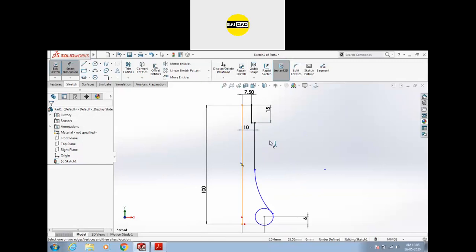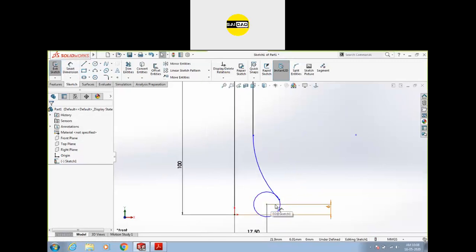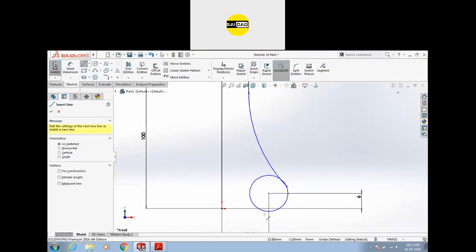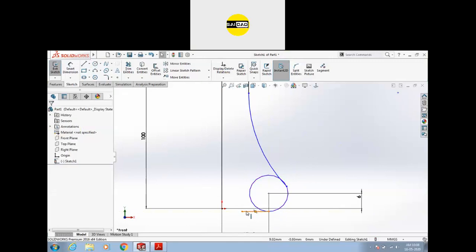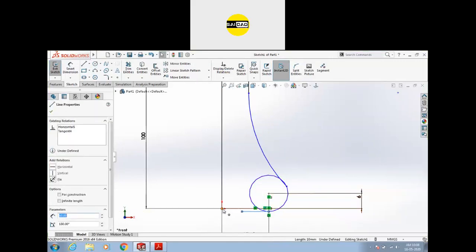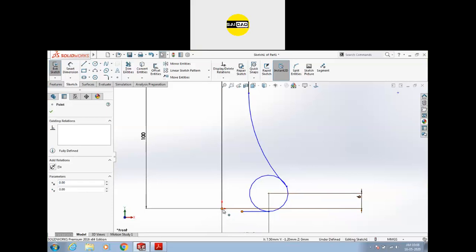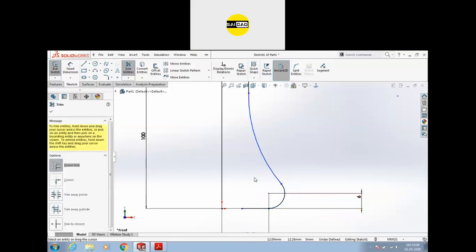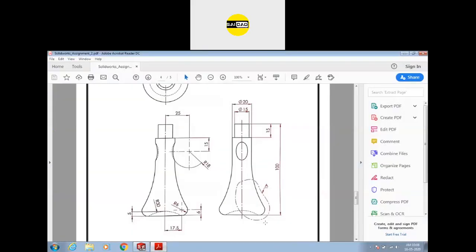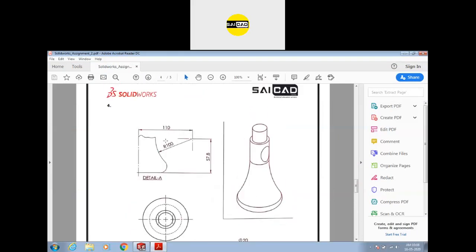Okay, so the values are defined. So we have a single thing left here. We need to just create a line here, and this line should be tangent, and these things should be tangent. So trim entity like this. Now we have a radius of this arc specified here at radius of 100.